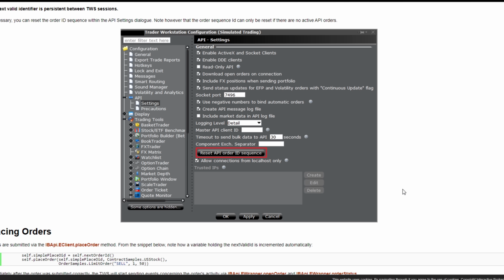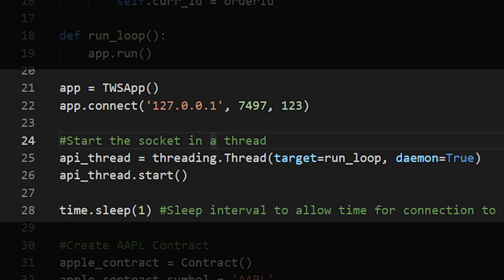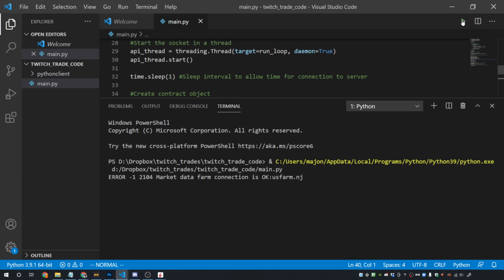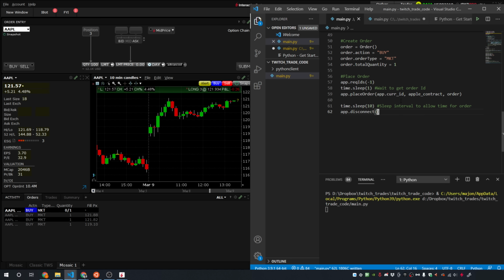Anyways, the first thing we'll do is try to write a program to buy and sell stocks through code instead of using the interface. And to do that, we'll use their API. Okay, great. When we run this program, it's supposed to buy one stock of Apple. Let's see if this works. Order filled. Perfect. Worked on my first try.